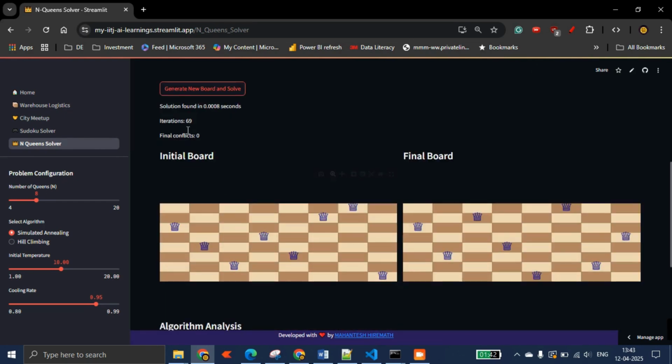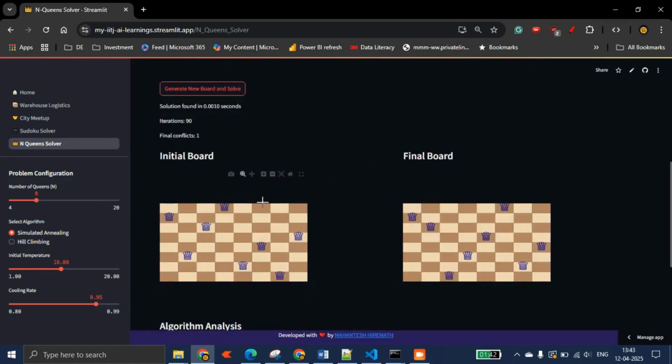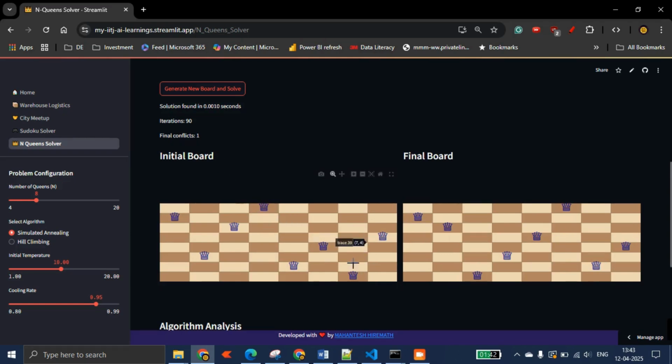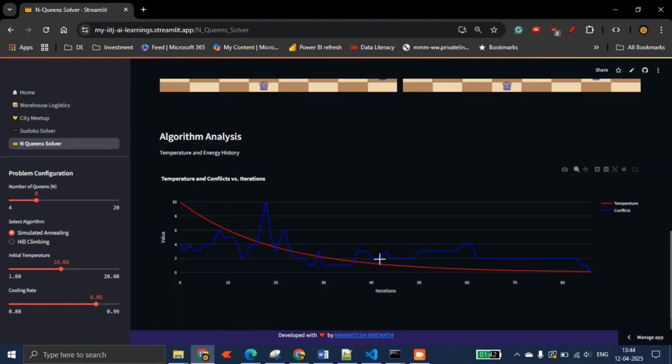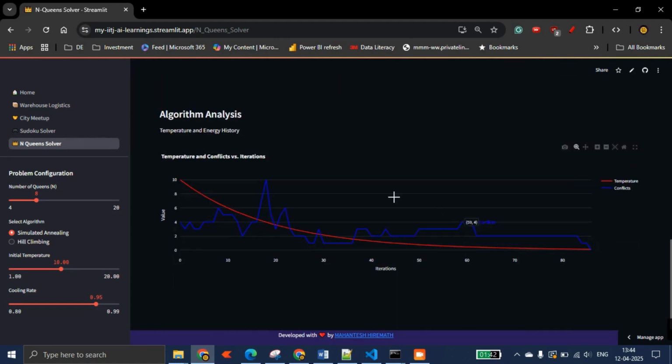So if you notice what is happening, 69 iterations, every time I click on this button, see the number of conflicts. There is a possibility of conflicts. We cannot say every time the board will be solved. But again it depends upon the initial position of the queens. Okay, see, now after 86 iterations, we found one solution.